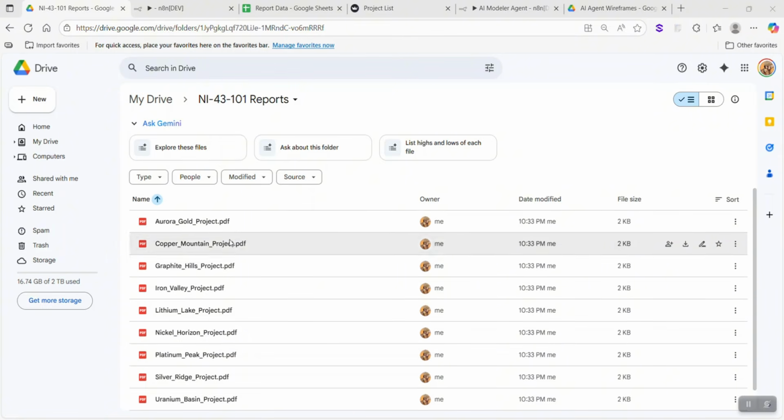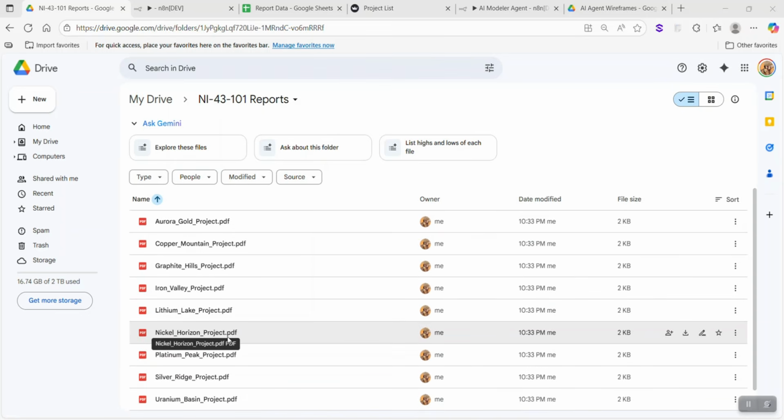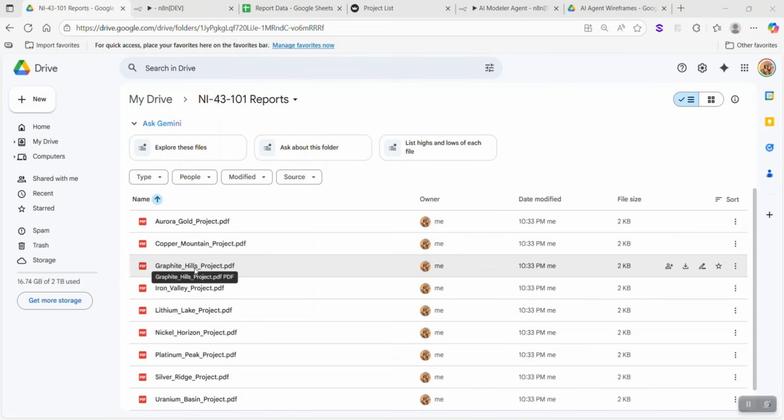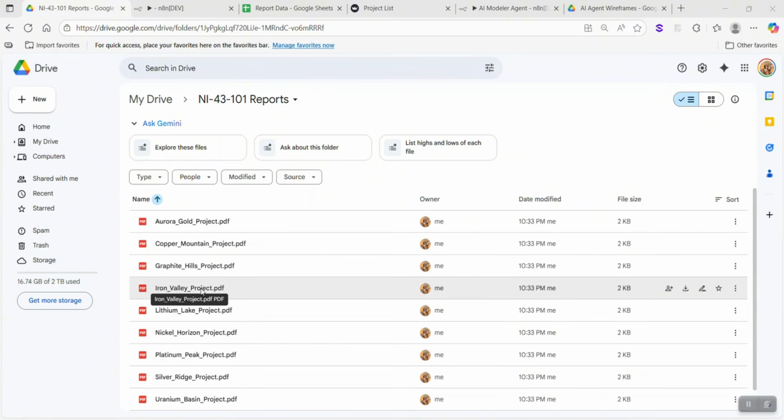So without further ado, these are dummy reports that I've created. None of these are real reports or real projects. It's just to test this, but I've tested it with real reports, and it works, and the results are really amazing. So I've got here about 10 reports of different commodities, different locations, different deposit types, and so on.